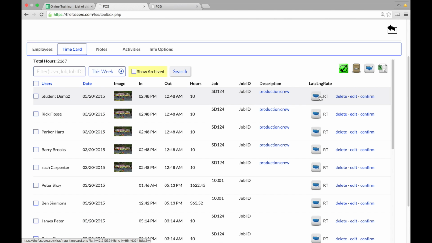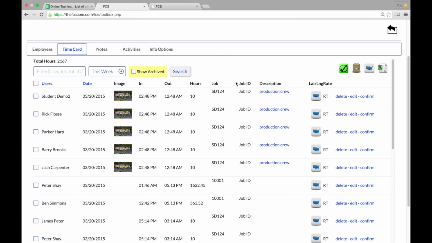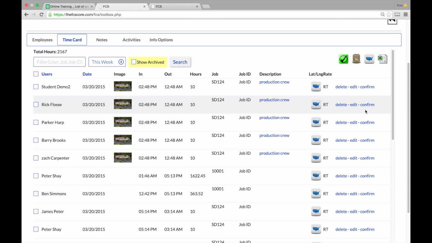If you click the map, you will see geographically where the crew was punched in versus where they were punched out. You can confirm individual entries, or you can begin to check off multiple and select the green check mark to confirm a batch.